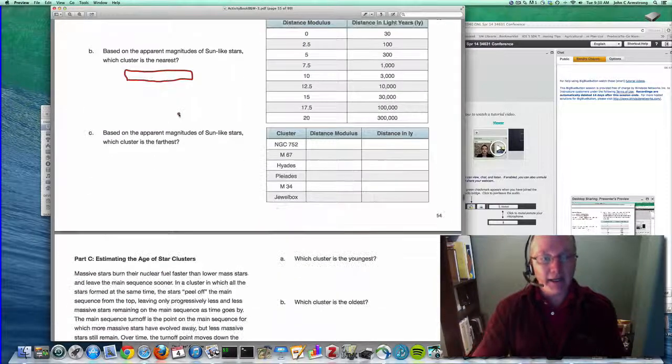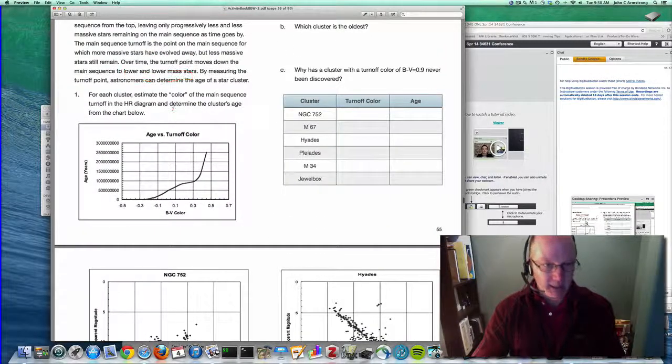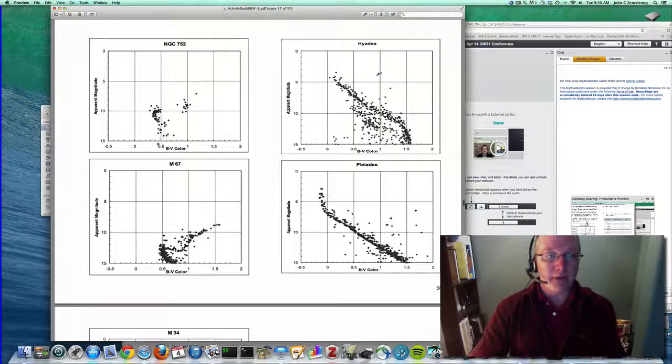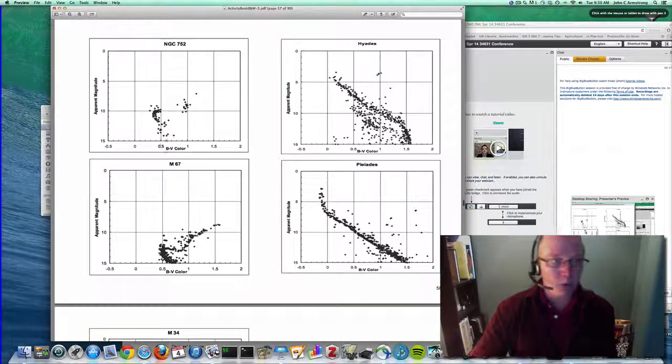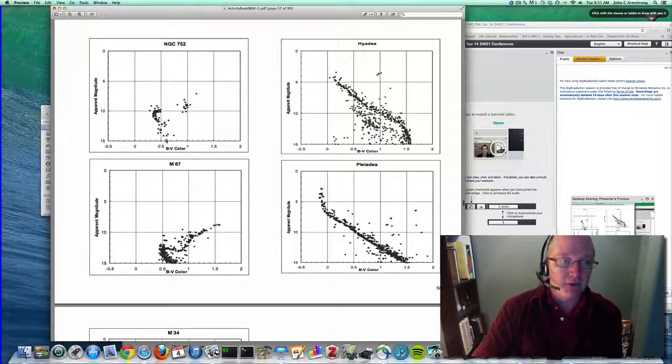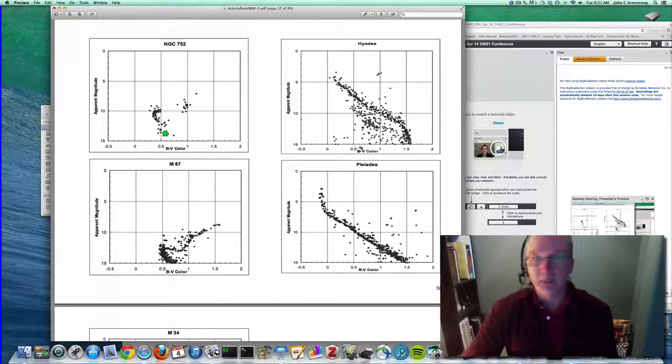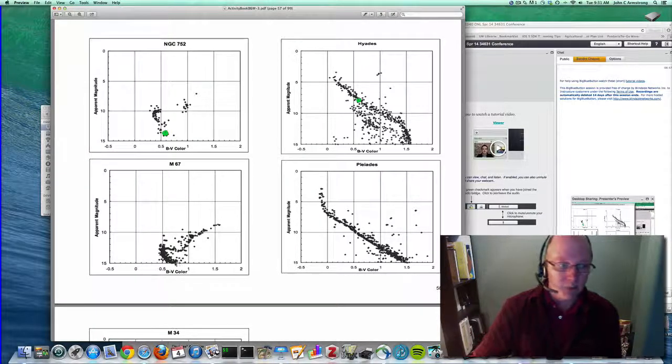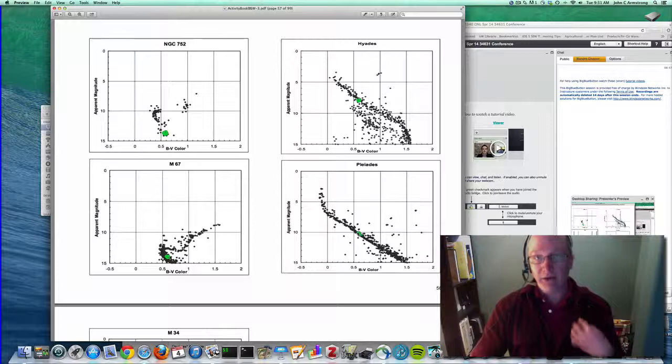So if I know that, I can go down to each one of these HR diagrams and identify where the sun would be. I said that the sun was at 0.6. So here's 0.6 on the main sequence. Here's 0.6 right here on the main sequence. That would be right there. Here's 0.6 on the main sequence, right there. Here's 0.6 on the main sequence. That's right there, right? So you see how I'm identifying the sun on that. Now I know where the sun would be if it happened to live in that cluster.